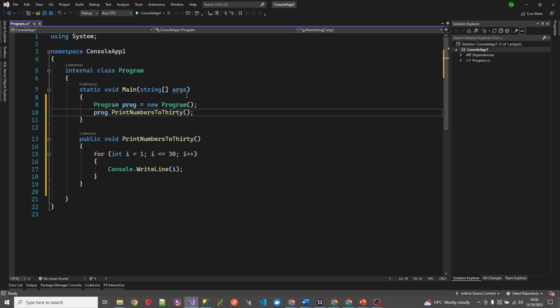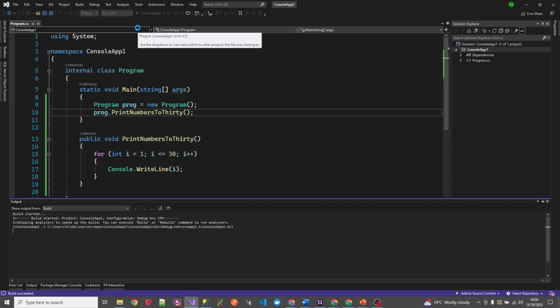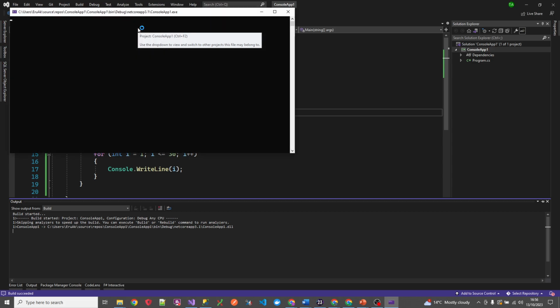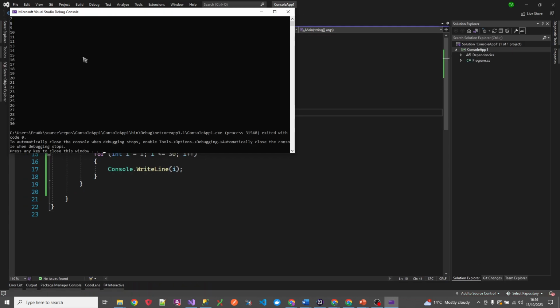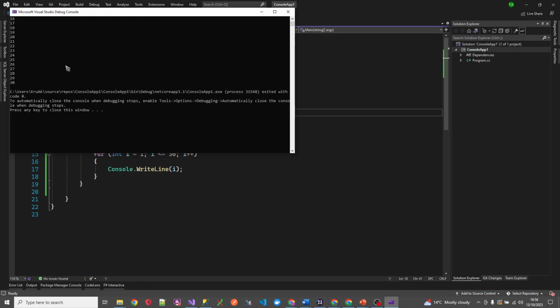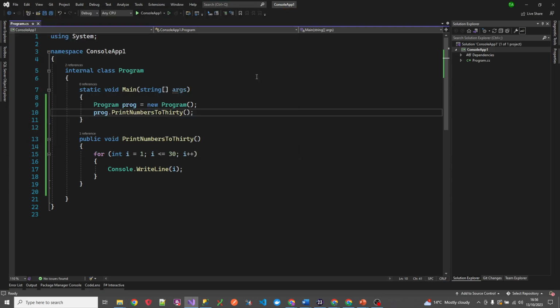Cool. So now when I run this, let's see what happens. Okay, it's taken a while to execute that. My computer's being slow today. Okay, cool. So we get all the numbers up until 30 printed out in the console. Great. So now what about the static method?